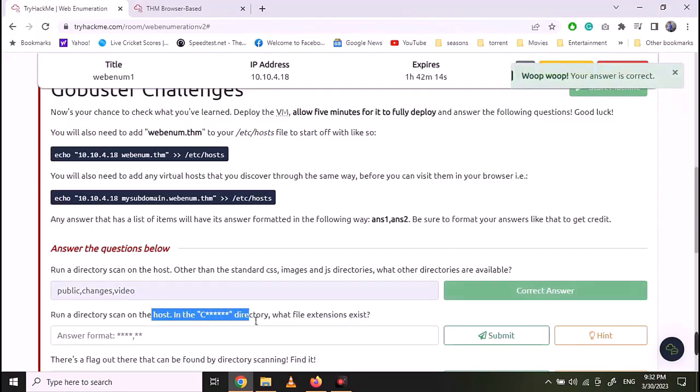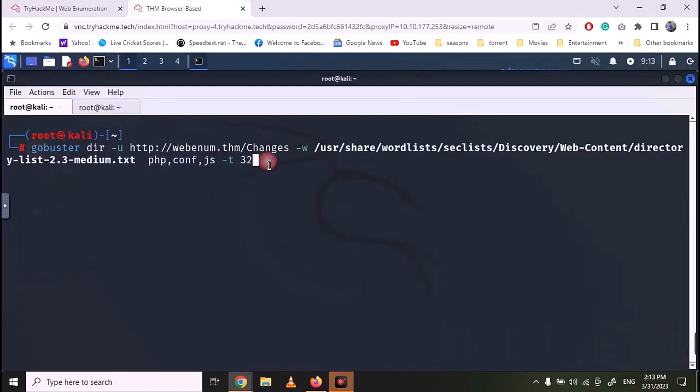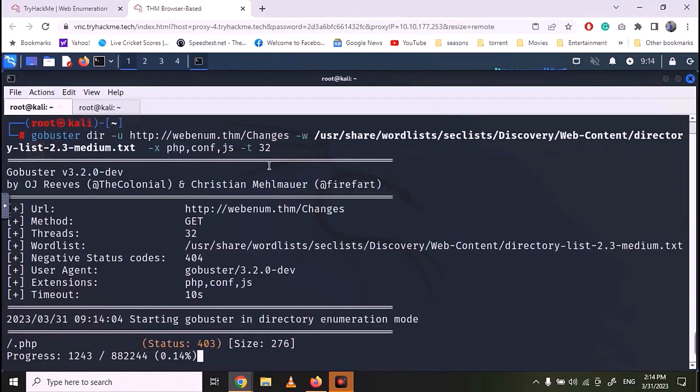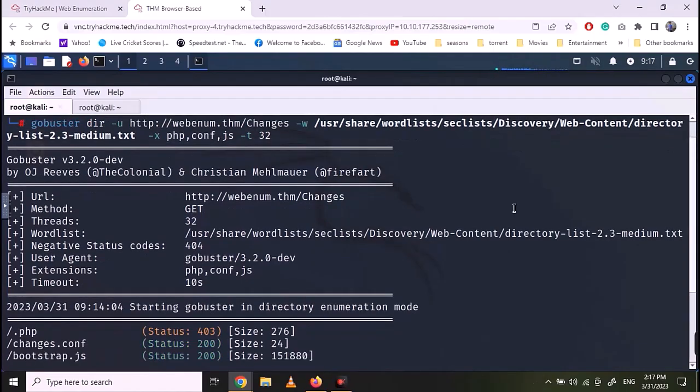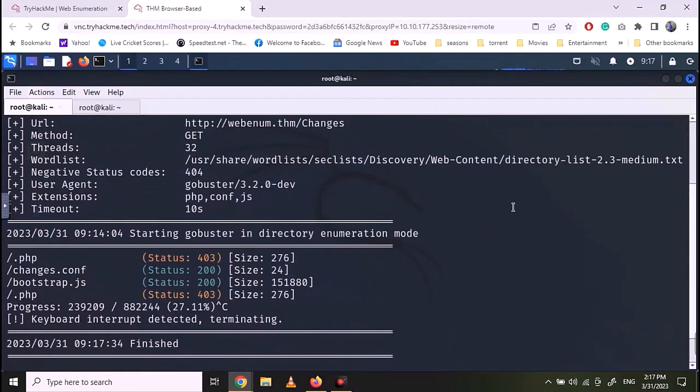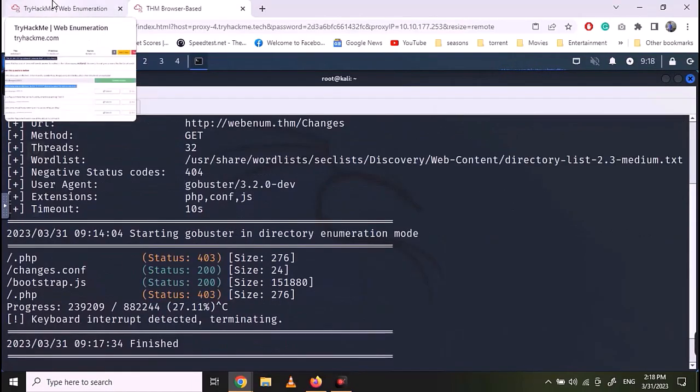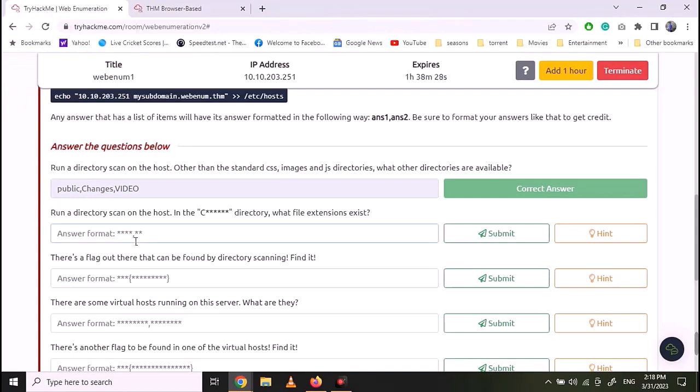Now in the second question, we need to find what file extension exists in the changes directory. So use the command as shown on the screen. Specify the extension with the -x flag. I'm using -t to increase the threads to 32 and using the same dictionary file. It has found a few files, that are changes.conf and bootstrap.js. So answer the question on TryHackMe with the found extensions.